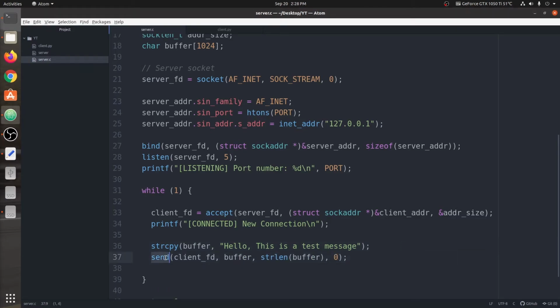So to send the message to the client, we're going to use a send function. The send function would take the client file descriptor, the variable which contains the message, the length of the message, and 0. Okay.